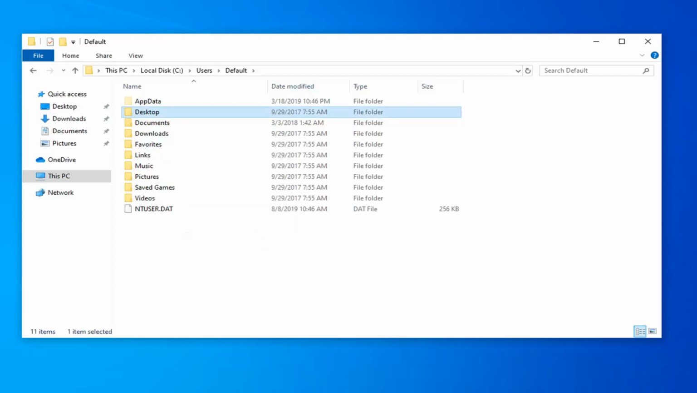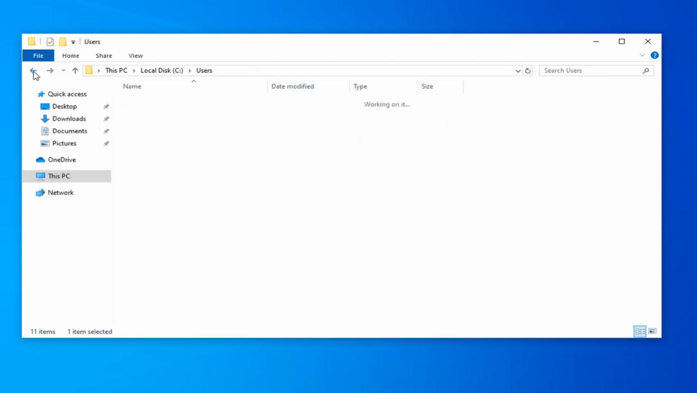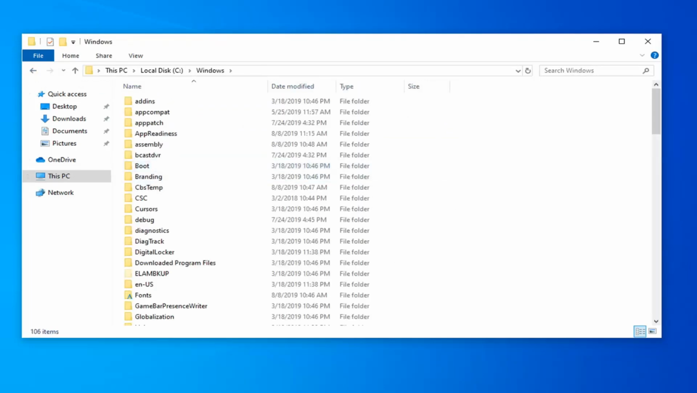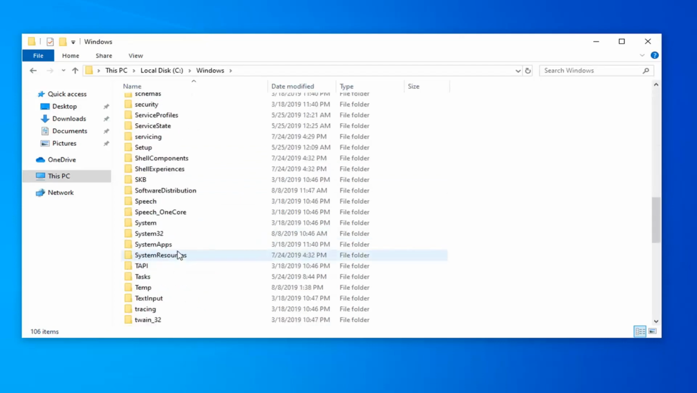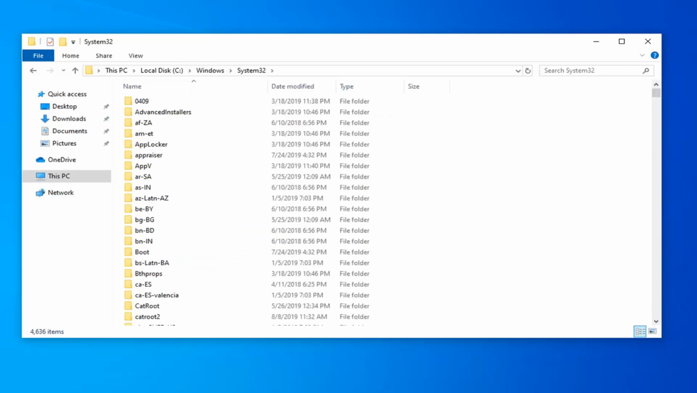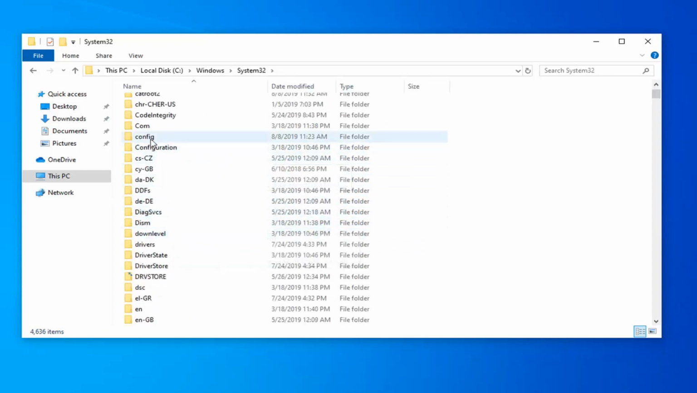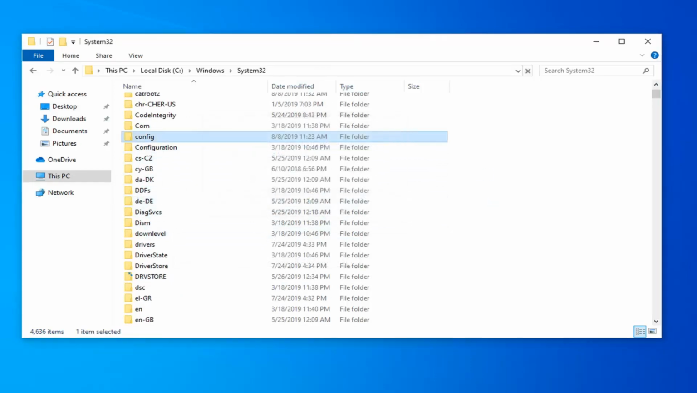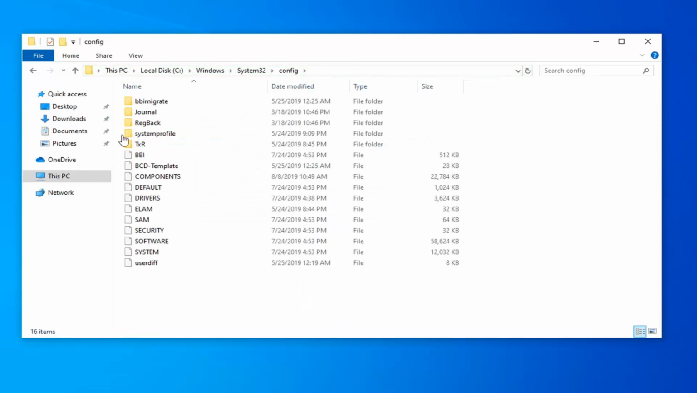Now that you've done that, you want to click the back arrow here, so just go back to our local disk, and now you want to double click on the Windows folder and now locate System32. Double click on that. Now find the Config folder, double click, so I continue to gain access to this folder, and there should be a System Profile folder in here as well. Double click on that, so I continue again.